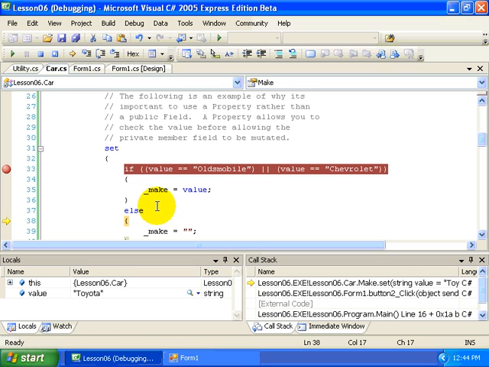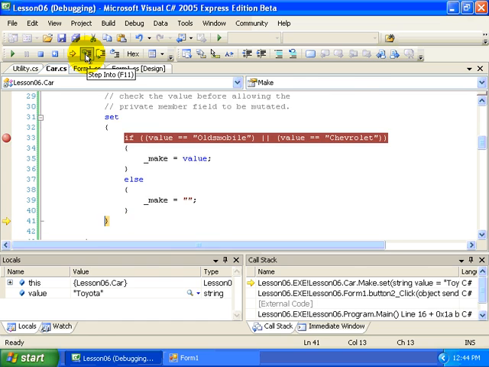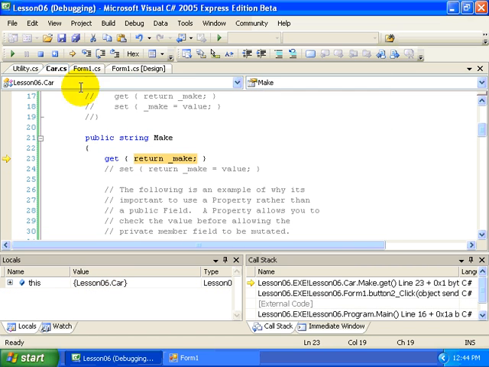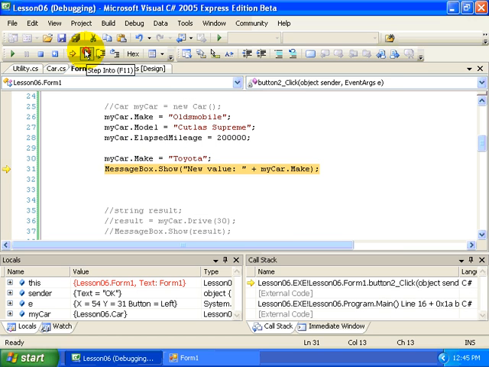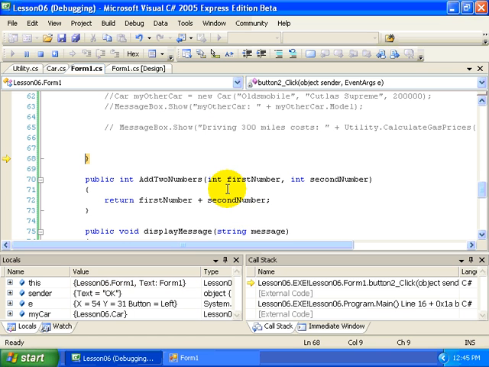Notice that it skipped over the assignment because it's not equal to Oldsmobile or to Chevrolet. So we're in our else statement. We set make equal to an empty string. So when we get to the message box, and we're going to retrieve the value in the get statement, and we display our message box, there's an empty string after new value.